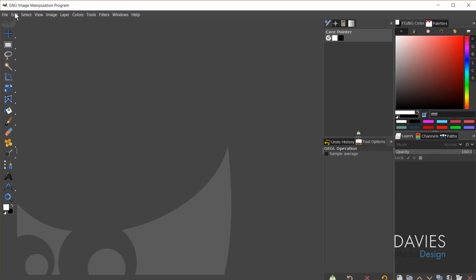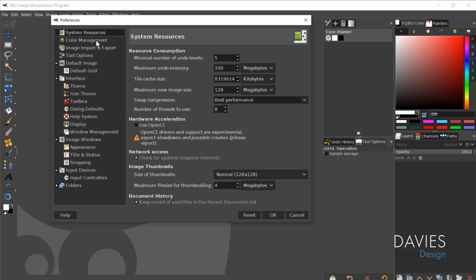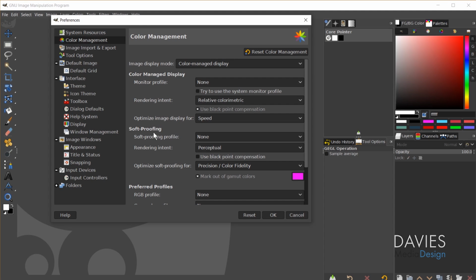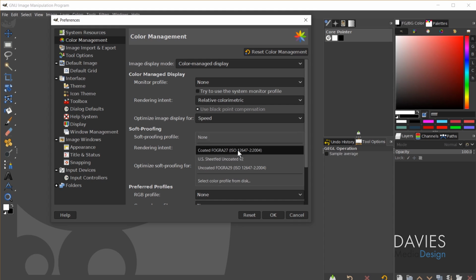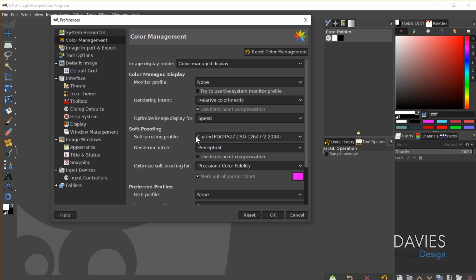So I'll start this tutorial off by showing you how to turn on what's called a gamut warning or a gamut check. To do that, simply go to Edit, Preferences, and come over here to Color Management. Under soft proofing here, you'll see there is a soft proofing profile we can set up. I'll change this to a CMYK based color profile. So this is like a coated piece of paper. Below here we can set rendering intent, so I'll go with the perceptual option for now. You'll also see an option here to turn on black point compensation.